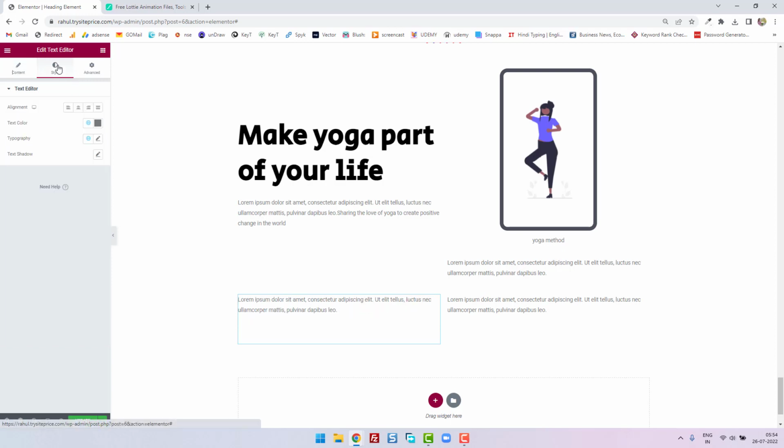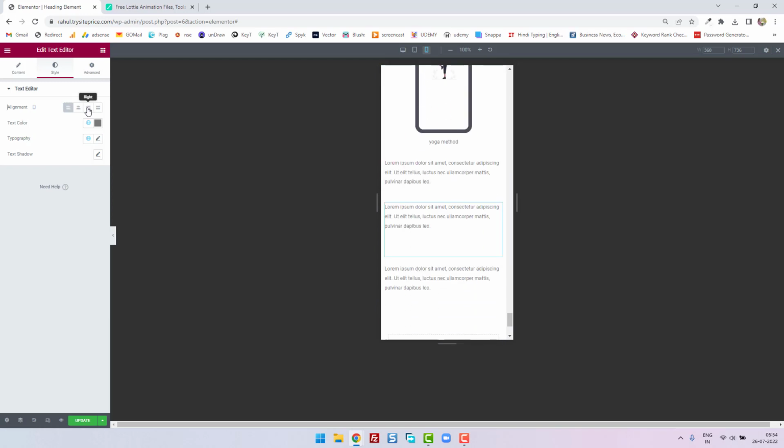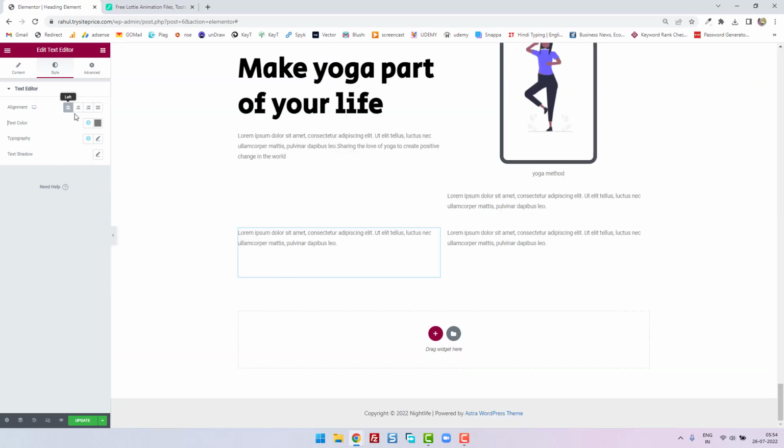Now we'll go to style, and there's alignment, how you want your text to be aligned. It can be center, like this, right, justified or left. You can choose any of the formats, and there's an option called responsive. You have 3 options. You can choose for mobile, say I want the text to be only in the center, like this. So you have different devices, and based on the devices you can choose the alignment of the text.